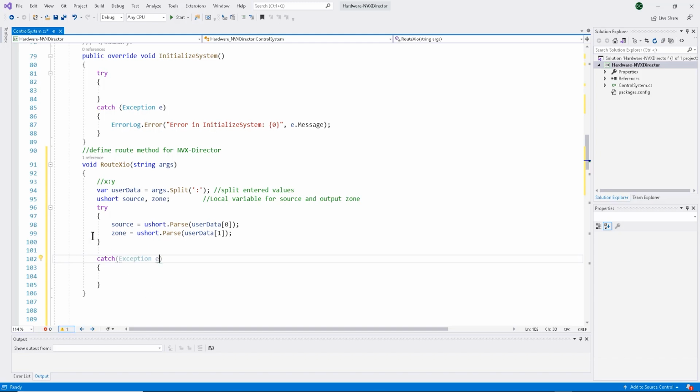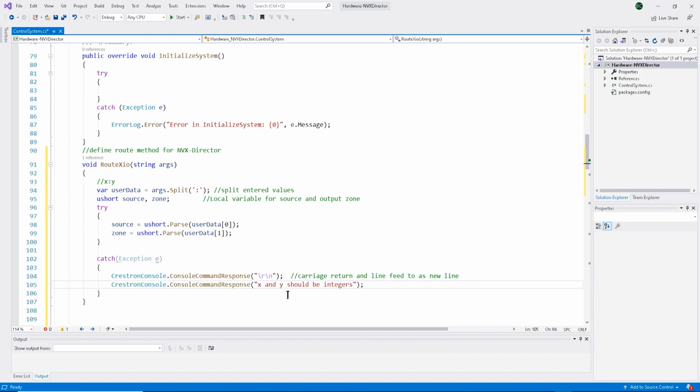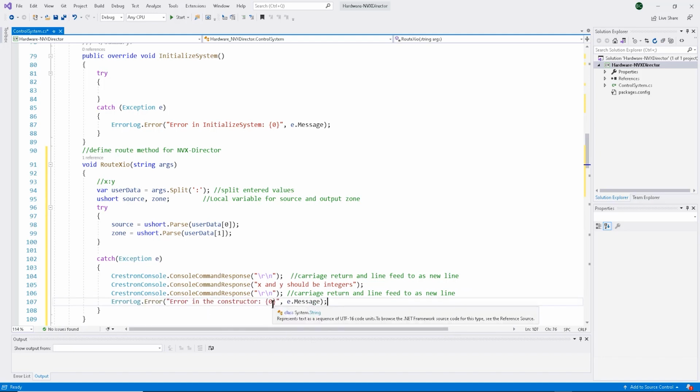Within the catch block, exception e, CrestronConsole.ConsoleCommandResponse, carriage return and line feed; remember to add \r and \n in quotes. Another similar line of code to indicate that x and y should be integers. Add another line with carriage return and line feed. If we encounter an exception, then we include the error in the constructor and we return it.